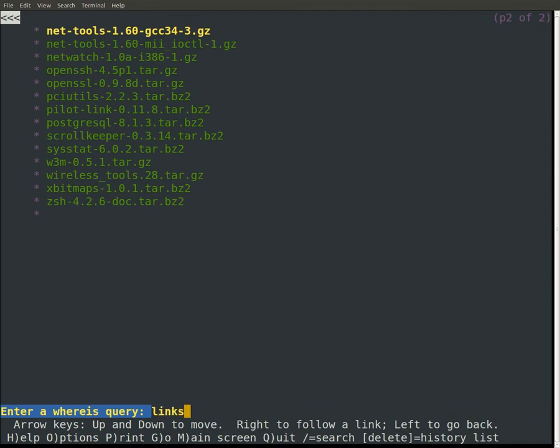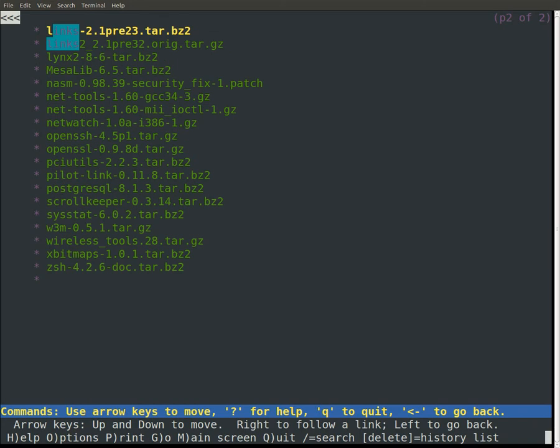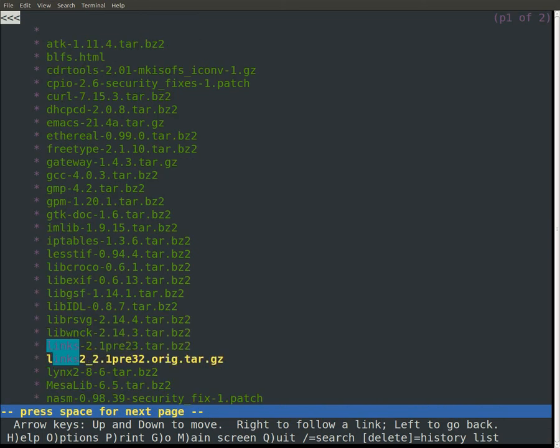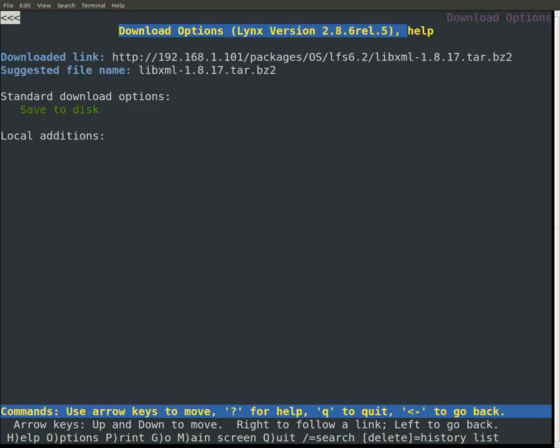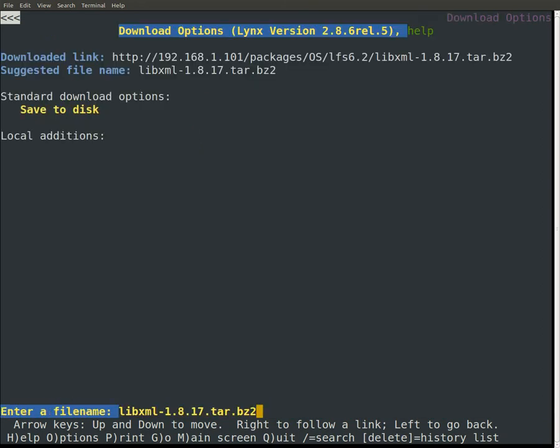Links. Okay. We see pre-12 tar bz, pre-12 original. What's the difference? I don't know. Let's get pre-21, pre-23. Let's just get that. Okay, enter. We clicked on it and now we want to hit Shift D for download. And it did that. Okay.